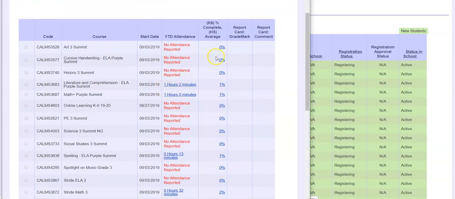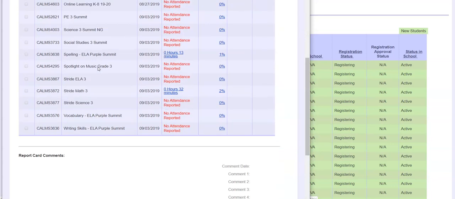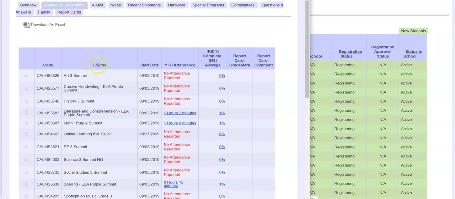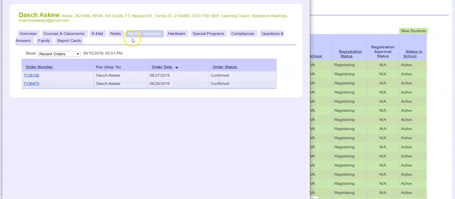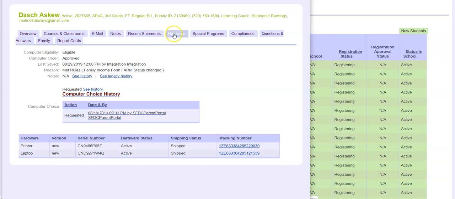So this is showing again how much progress has been completed, but it shows you all of the courses that were ordered for the student by K-12, and the start dates. You can see if there's been any recent shipments. So this would be where their materials or computers were sent out. You can check their hardware here.